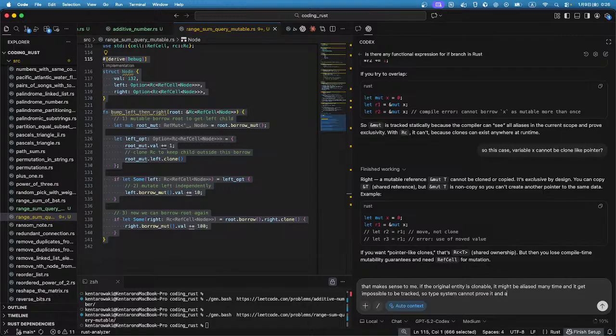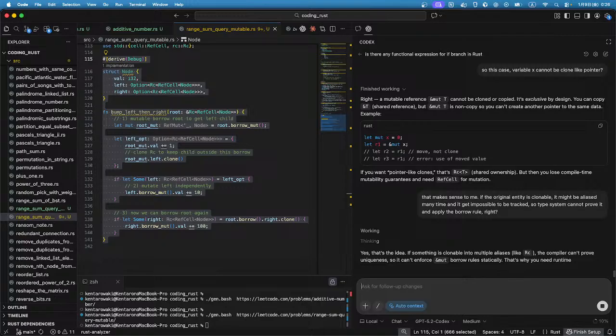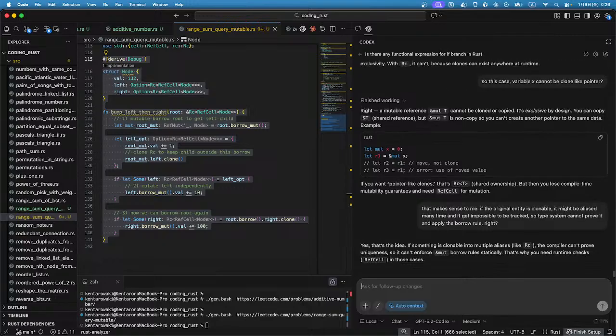The compiler cannot prove it and apply. If something is clonable into multiple aliases, the compiler cannot prove uniqueness, so it can't enforce &mut rules statically. That's why you need runtime checks in those cases. So the difference is whether the original entity, the original data, is clonable or not.